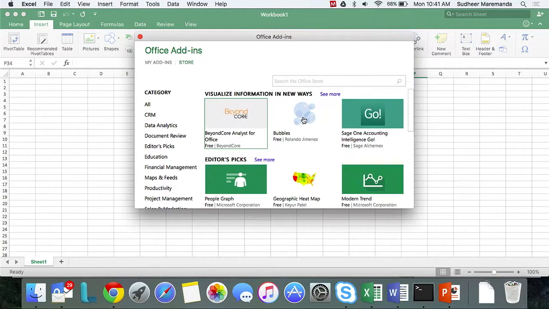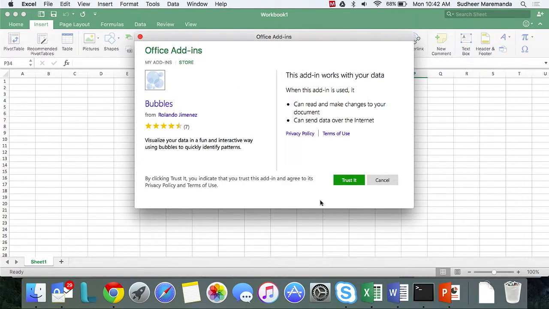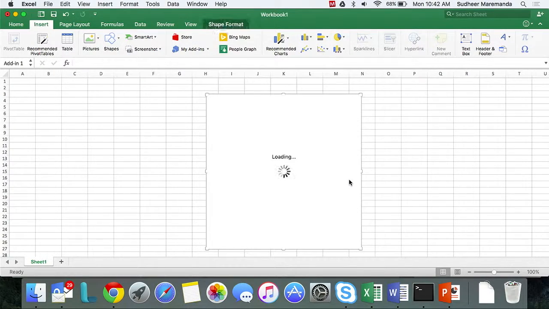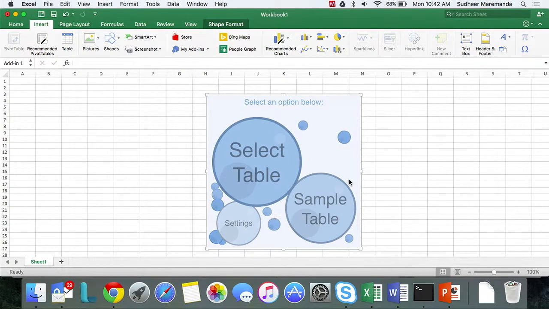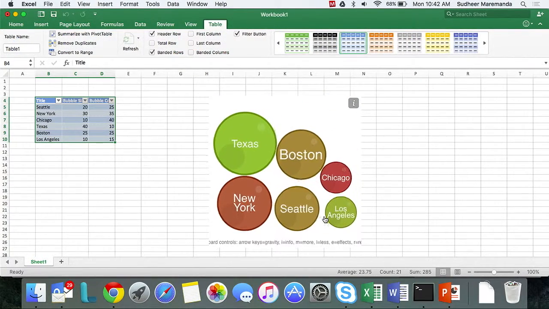You can pick any add-in. I'm going to pick, for example, the Bubbles add-in over here at the top. I'm going to trust it, and that inserts the add-in into the Office application. And there it is. There's the Office application, and I am going to insert sample data that the add-in provides.